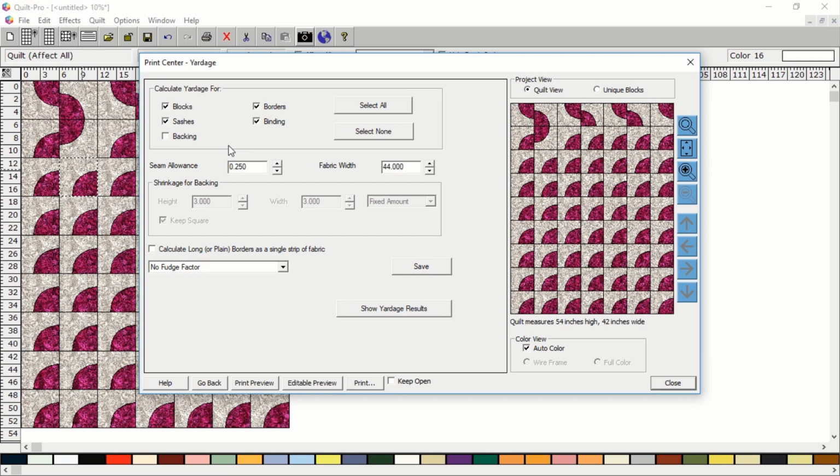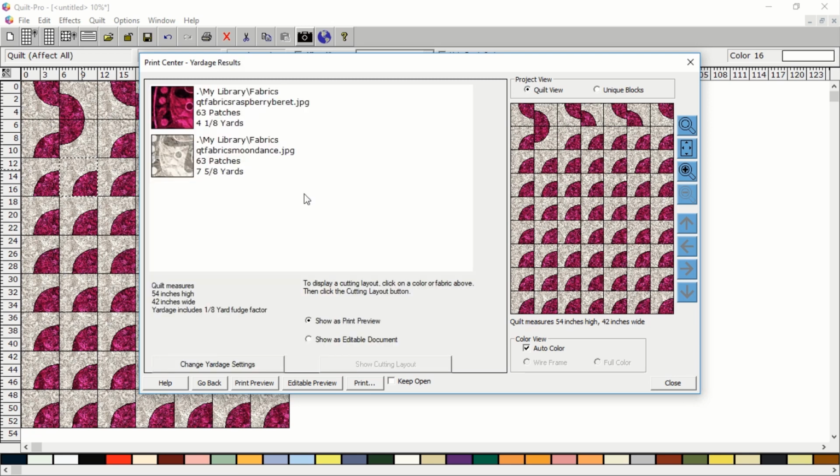calculate my yardage. Of course, this is not going to be what my final quilt would actually look like because I'm going to give it an 1/8 of a yard fudge factor. And here for a quilt 42 by 54 with an 1/8 of a yard fudge factor. That way, if I goof up quilt cutting or anything, or my cuts aren't straight at my shop, I have plenty. So I need 4 1/8 yards of the raspberry and 7 5/8 yards of the moon dance, the kind of gray. And I need to make 63 blocks.